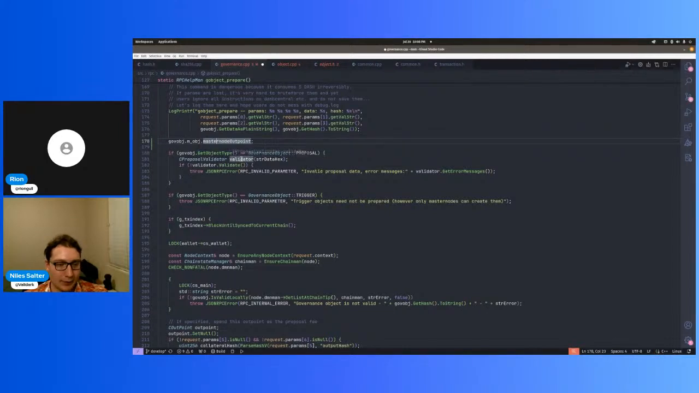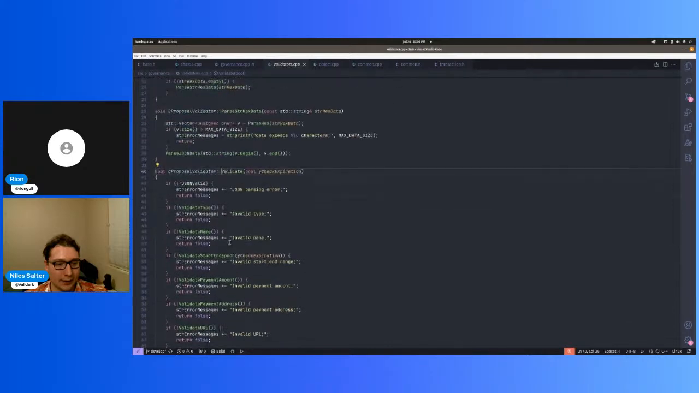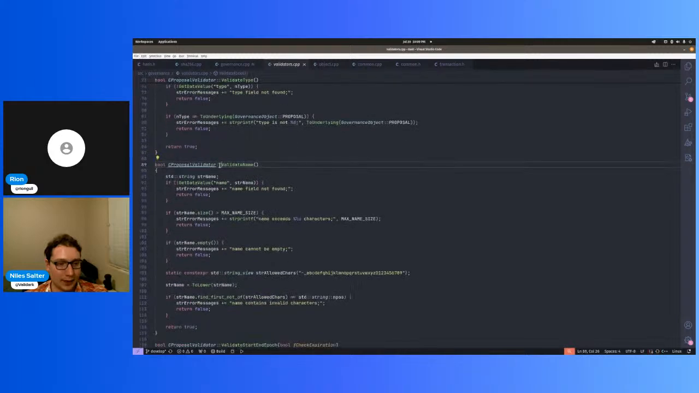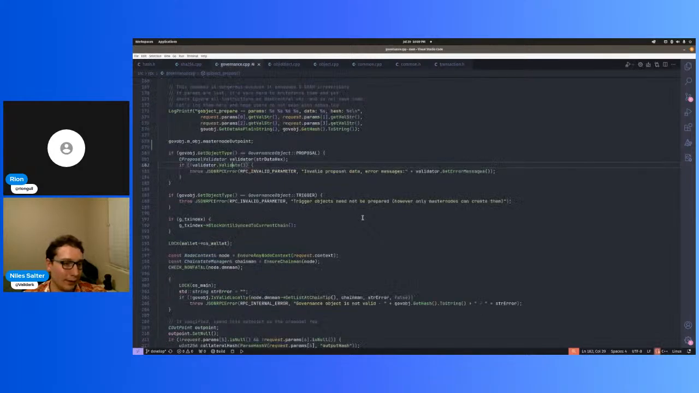If it's a proposal, we make a validator and we validate it. I don't think that that's actually relevant. This is just checking to make sure that it's the right form, right? So yeah, it can't be too long, can't be the empty string, and it has to exist. So this is just basic validation of, I guess, the str data hex.